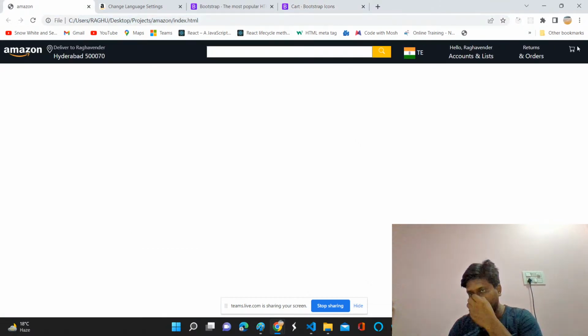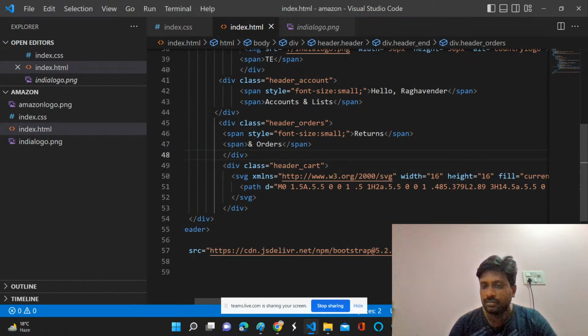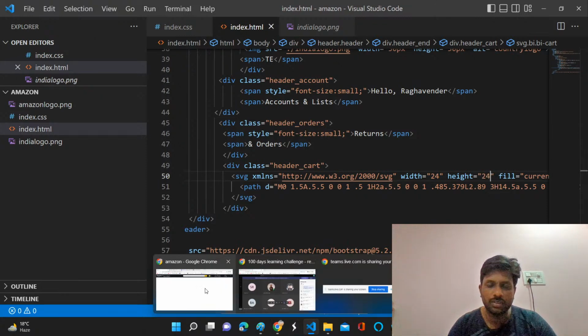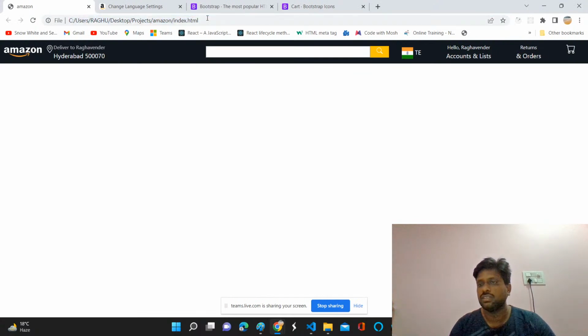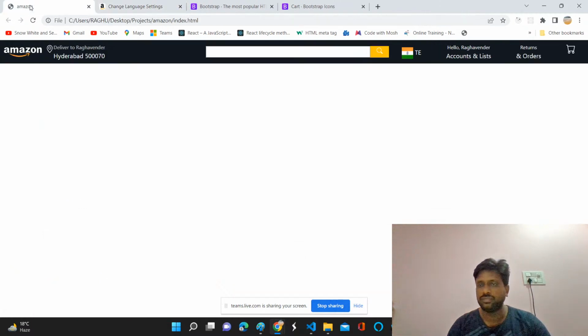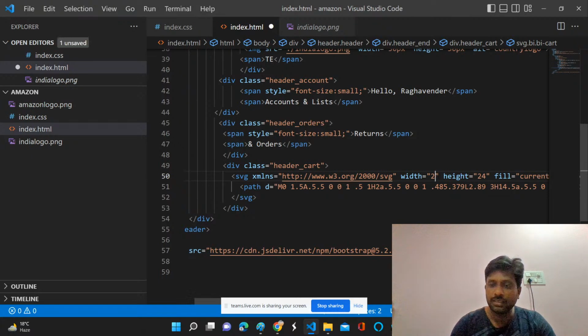Let's see how it is displaying on our page. Oh, beautiful. But we should increase the size of that cart. So I'm just putting 24 by 24. Hopefully it is good, otherwise we can increase or decrease. Okay, I think compared to the Amazon one, this is bigger. So we can go with 30. Let's see how 30 will look.